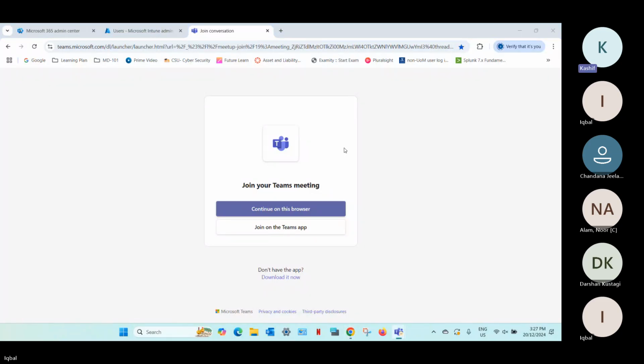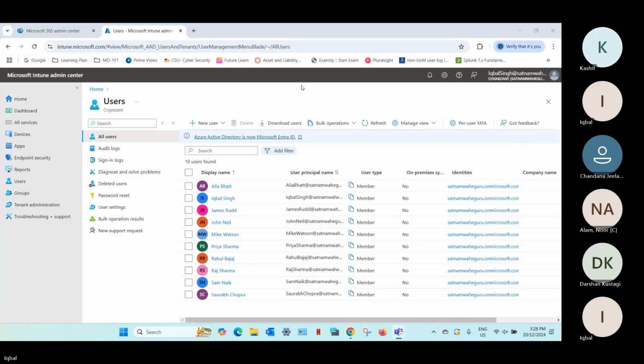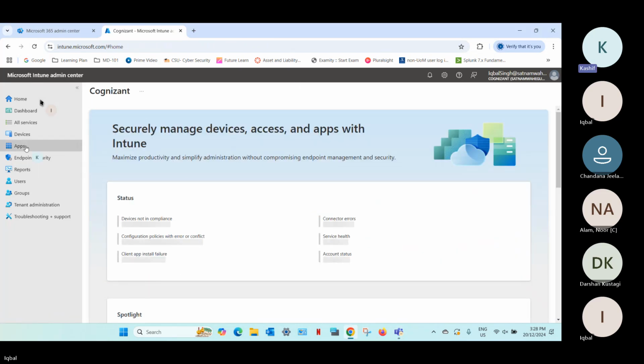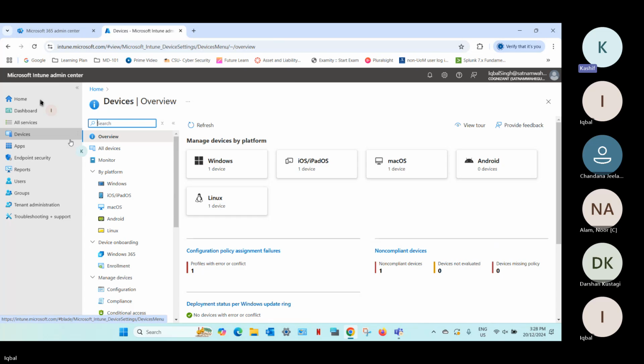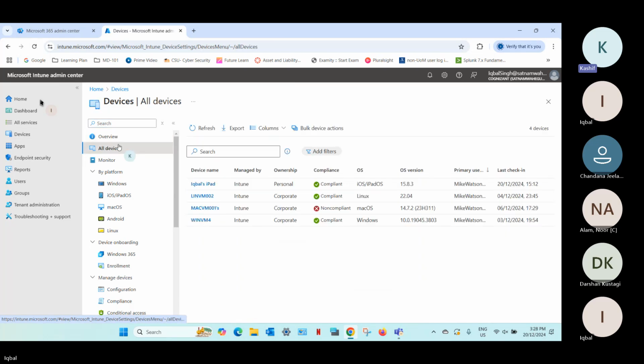Give me control. Okay, so the Intune application is enrolled already on your device. When you go to the devices section here and All devices, you will see this is your Mac device and this one is your iPad, the iOS device. So that's the iPad which you have just enrolled.